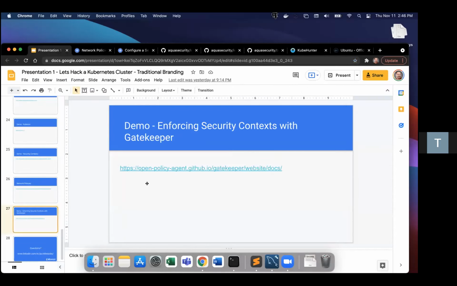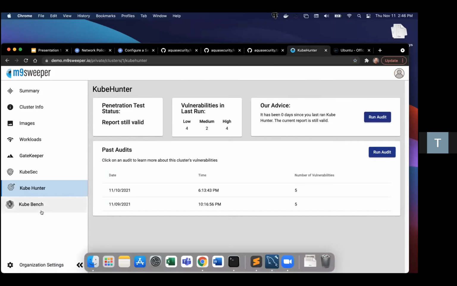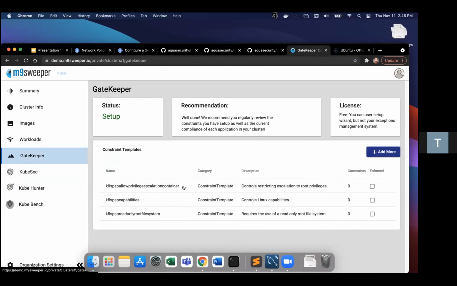And then finally, Gatekeeper. So Gatekeeper has the ability for you to set rules for deployments. So you can say, for example, I do not want to allow things to run as root. I do not want to give things write access to the file system.